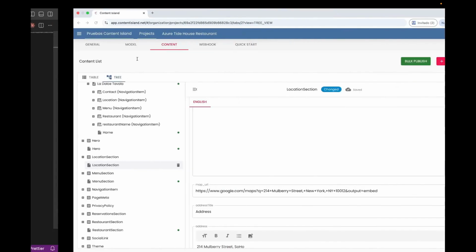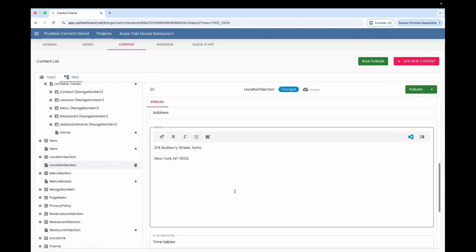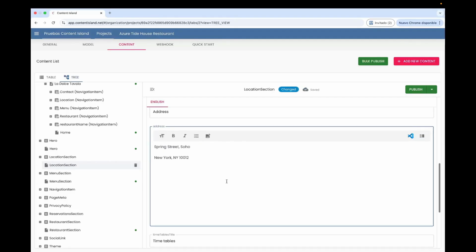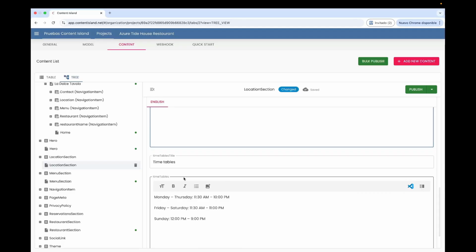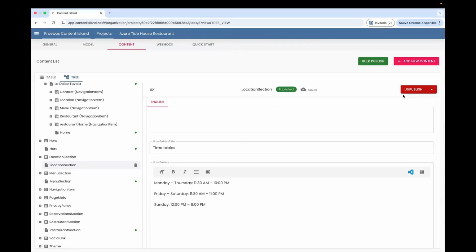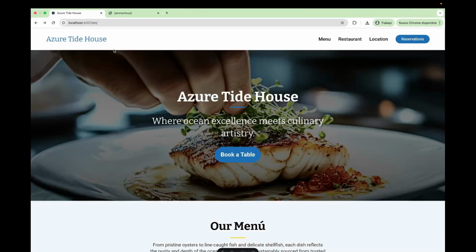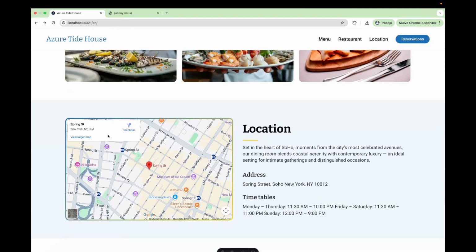We go back to Content Island and paste that URL into map URL. Let's also update the address. We come here and replace it. And if we wanted to, we could also update the opening hours. Let's click Publish. Back to the browser, let's do a refresh. And if we go to Location, we can see the map points to the new address, and we also have the description and address sections updated.